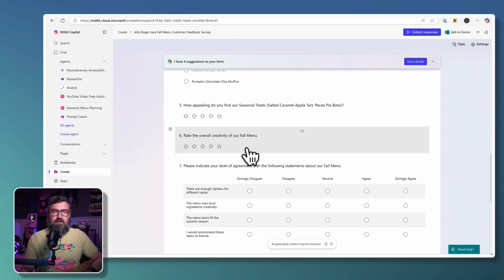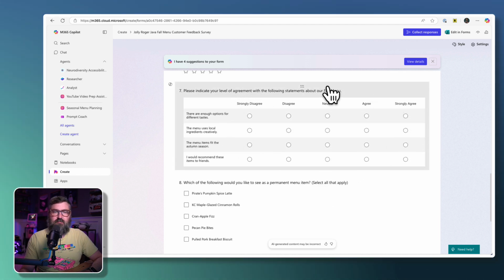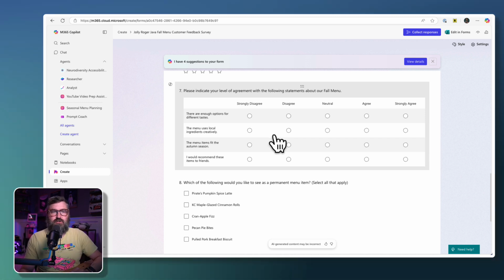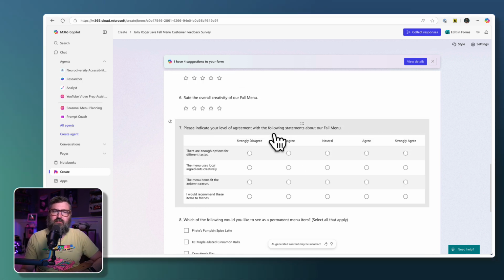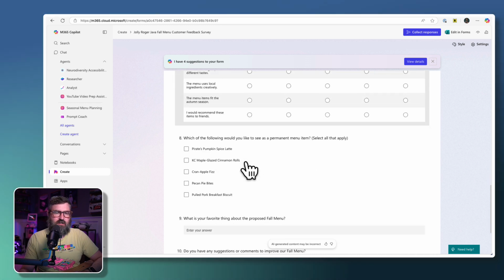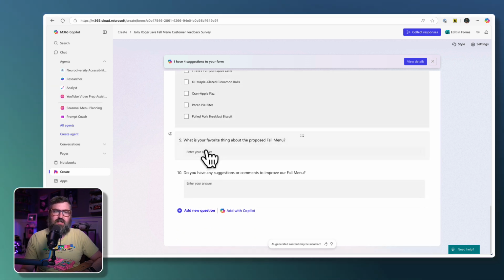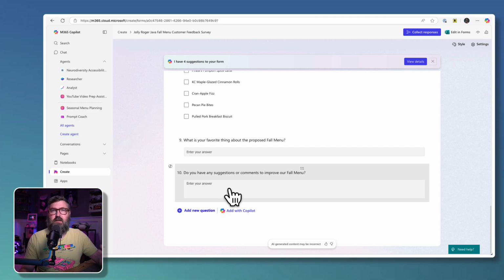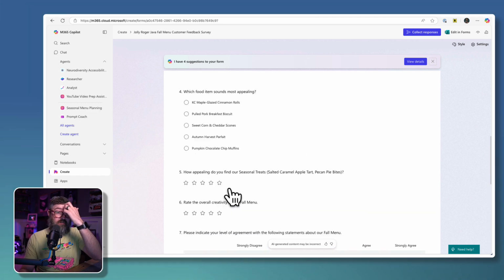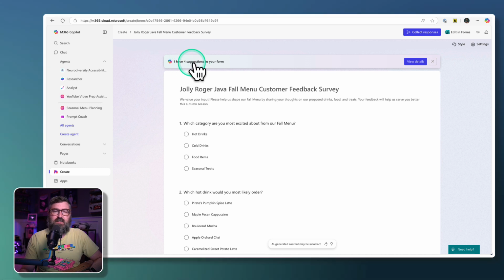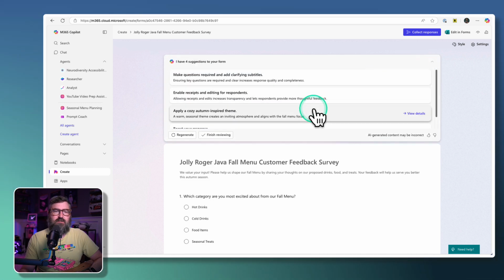We've got some stars. It gave us this table of strongly disagree to strongly agree. I forget what type of question that's called, but there's a specific name for that. We've got checkbox items and then some other, more open-ended questions that we can ask. Now up at the top, this process is finished. It says it has 4 suggestions. So let's go ahead and view those details.